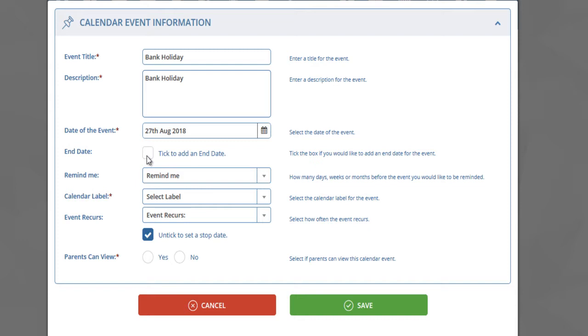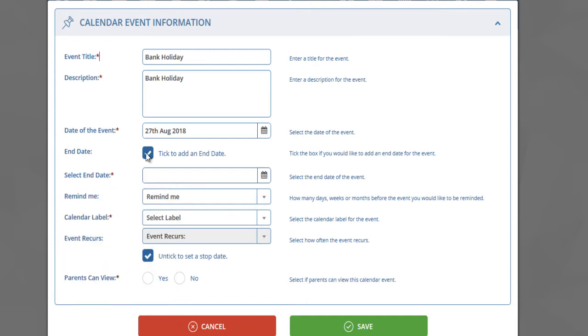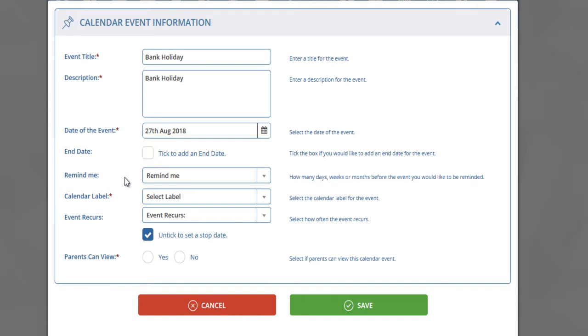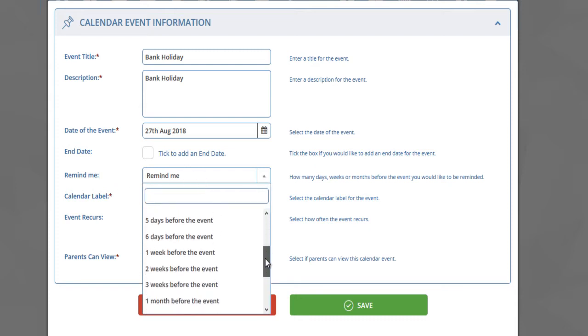If you want to add an end date, for example if it was a 2 or 3 day event, you can now select the date that the event ends. In this example it's just 1 day, so we're going to untick the add an end date. If you would like to be reminded of the event, for example a month before or a week before, select the Remind Me option and select when you want to be reminded.